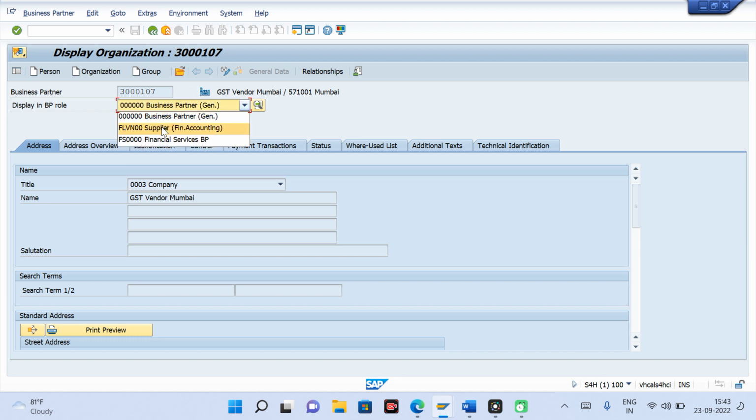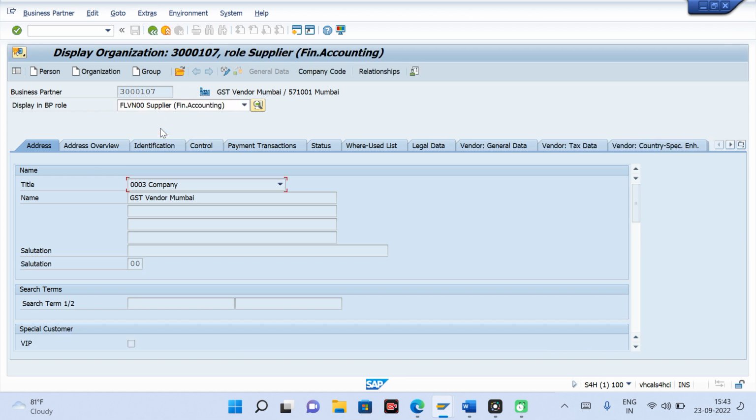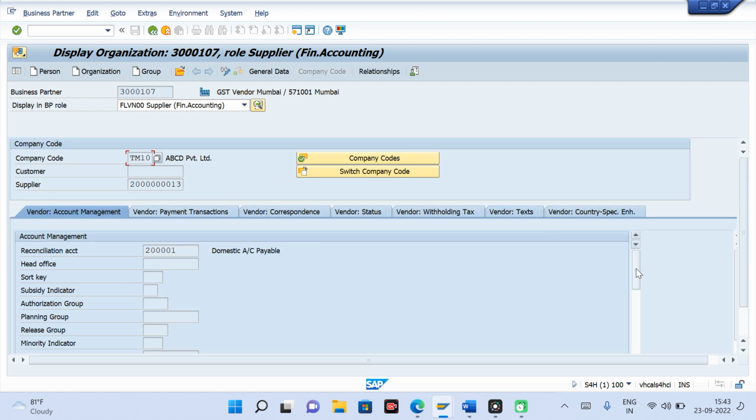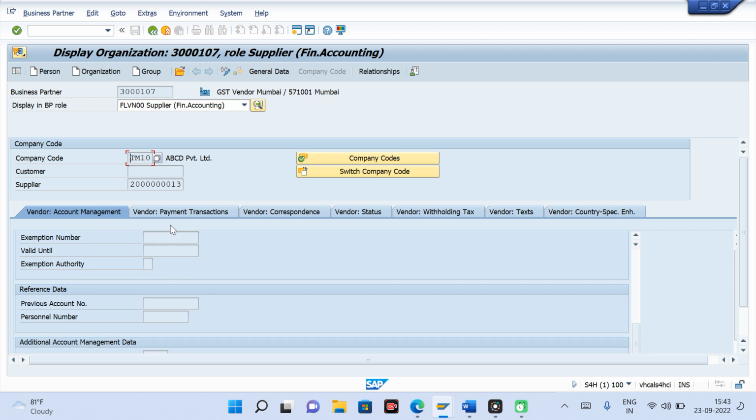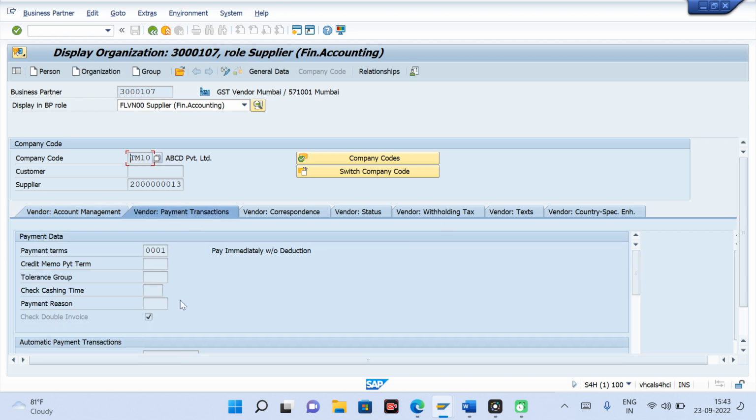Go here, then go to company code. Check here, the duplicate check could be here. Yes, so this duplicate check, double invoice, should be activated for the vendor. If it is not activated, it will not work. If this field is not enabled here and is not coming for you, then it may be controlled from the vendor group field status variant, so you have to check there. So this should be activated, first thing.